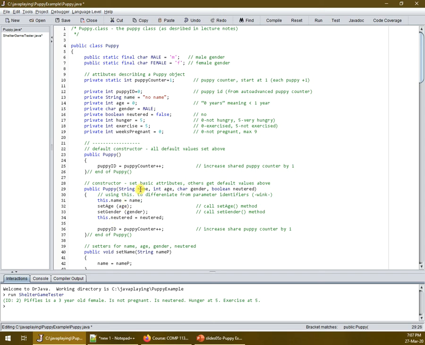So we can take that name string, move the assignment over, if you will, make a copy of it, and put that into name. For the age, we have something called setAge. We have a setter. And we're going to take a look at setAge in just a moment. We've also got set gender. So we're going to pass in gender, and then neutered.